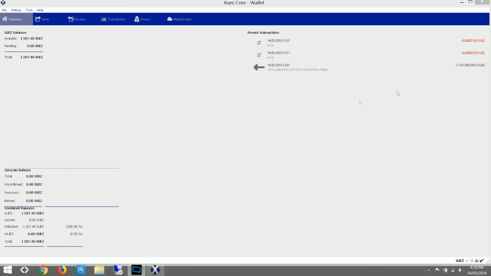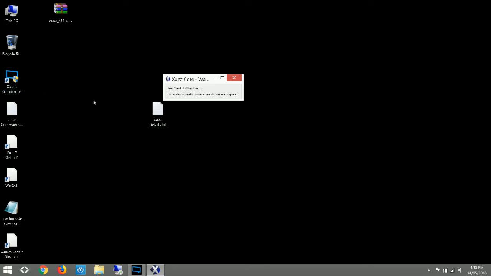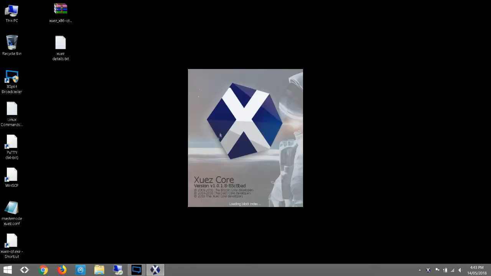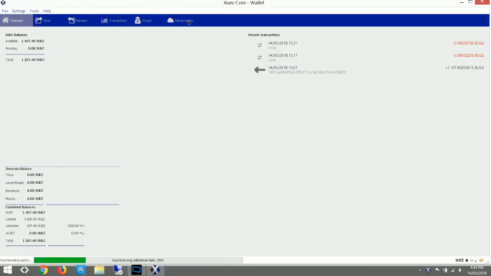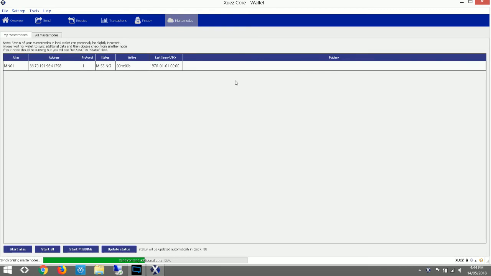You will need to restart your controller wallet, go to the Masternodes tab, and you should see your Masternode details. It is normal to show as missing. We will come back later to enable it.